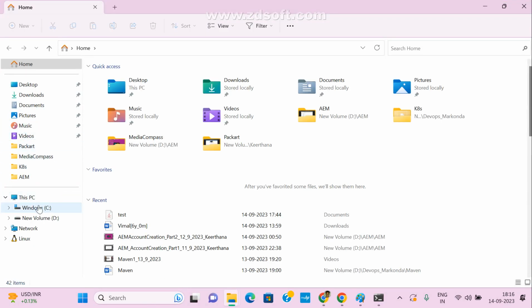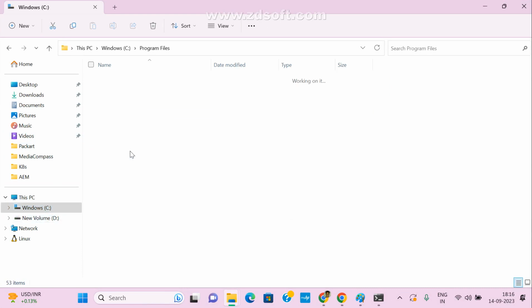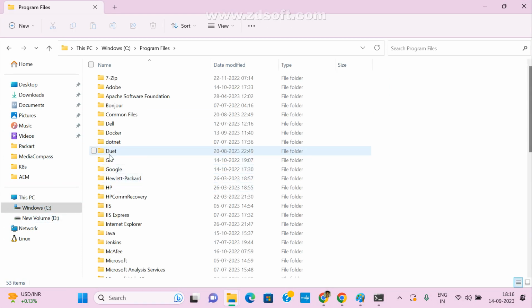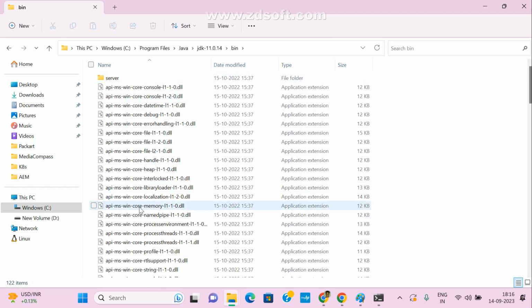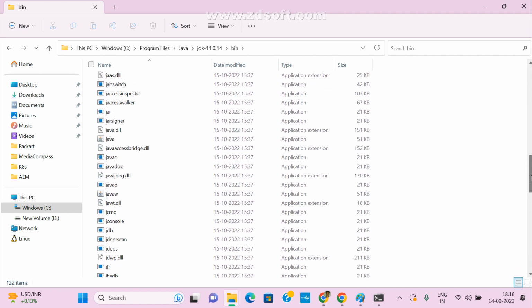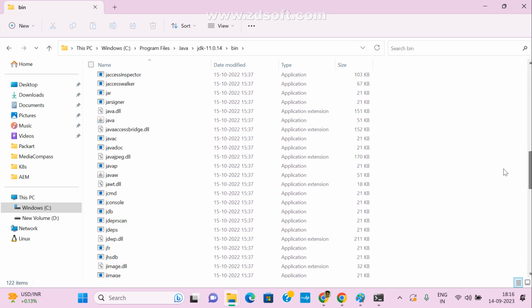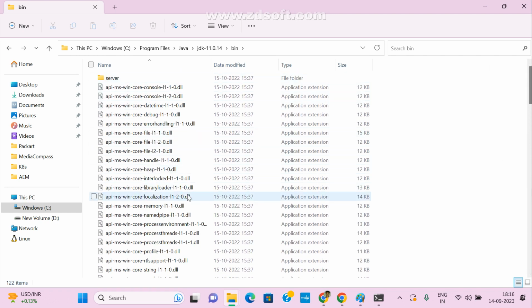In real time also I am setting the same thing. Go to Program Files, go to Java. Where is Java? This is Java. If you go here, all the DLL files are available, and these are the jar files. So all these files are available. Just don't worry, copy this path, go to Path and set it. This is how Java is ready.